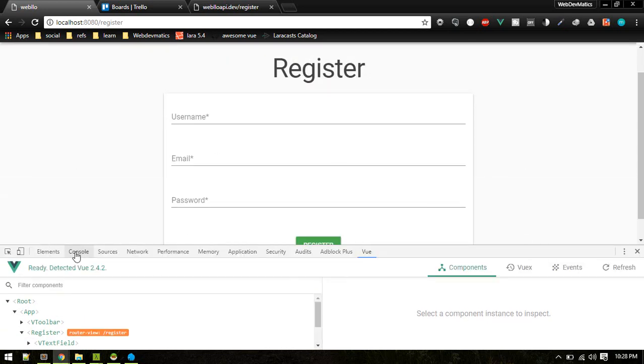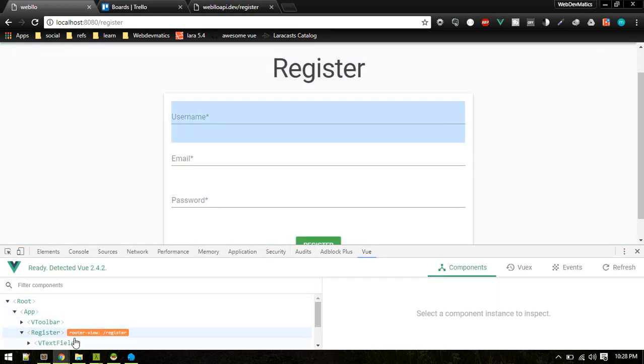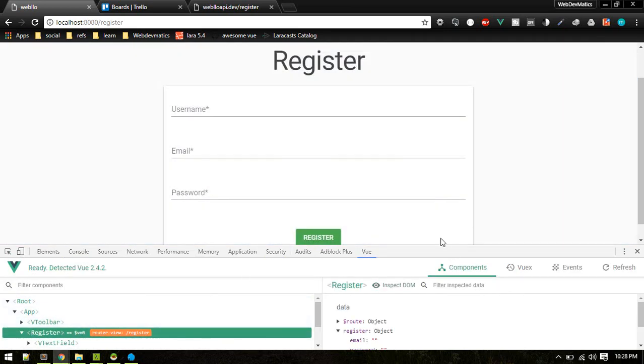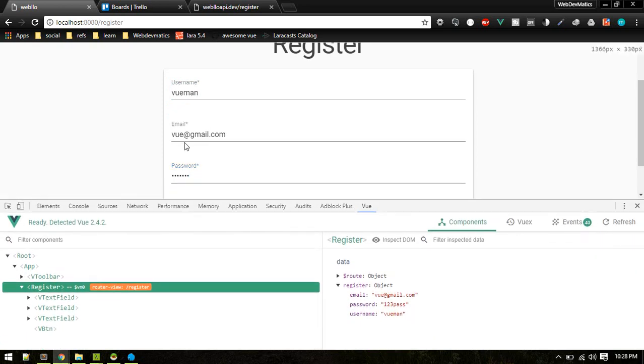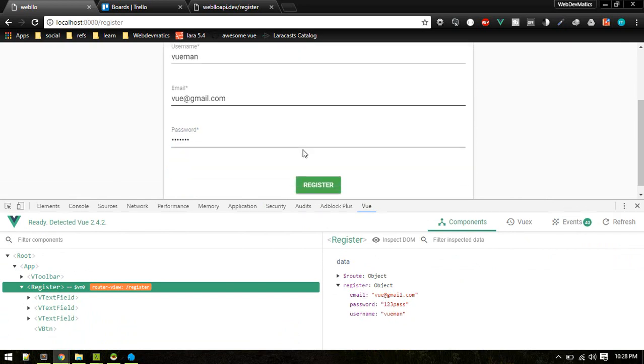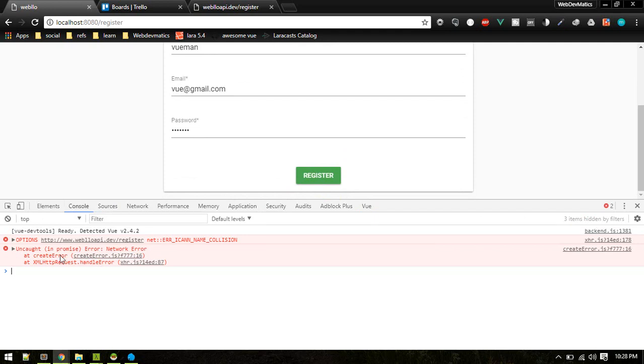So let's make a request and see what we got. So register component. Okay, so let's register a new user. Okay, let's hit register. So you can see as we type, this data gets filled, and let's see if it is working.